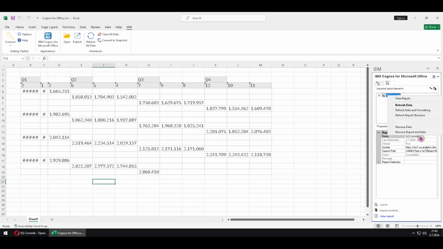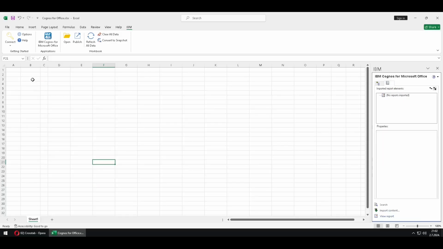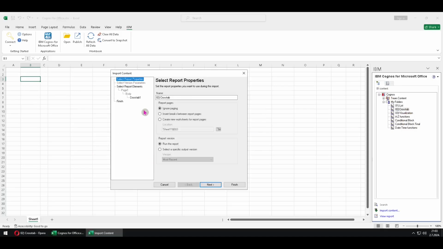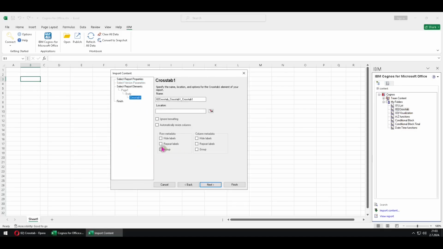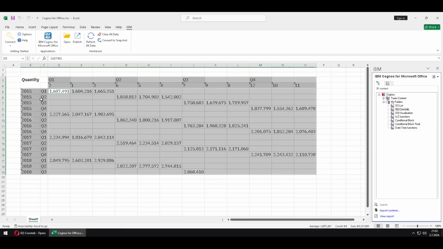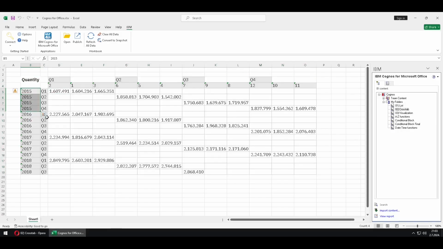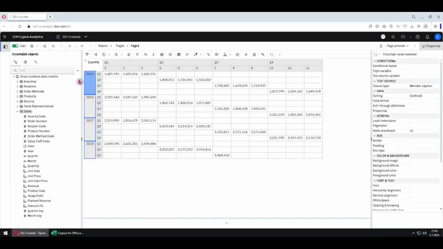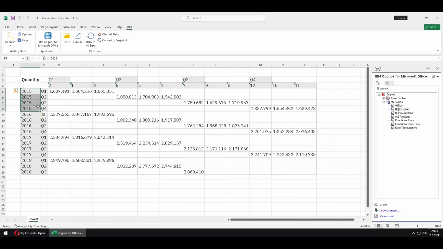I will again delete this report. I will select B3. I will import it again. I will go to Crosstab, and now I will select this option, repeat labels. I will click on finish. And now for each year we will have 4 occurrences. If we go to our report, we can see each year only once, so it is only in 1 row, but here it is in 4 rows. It's also possible to do that for columns.